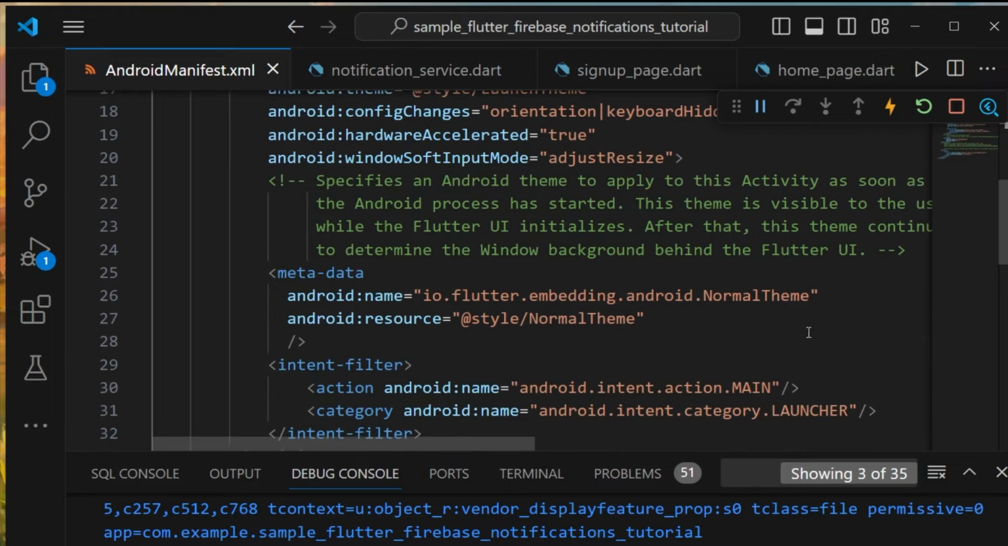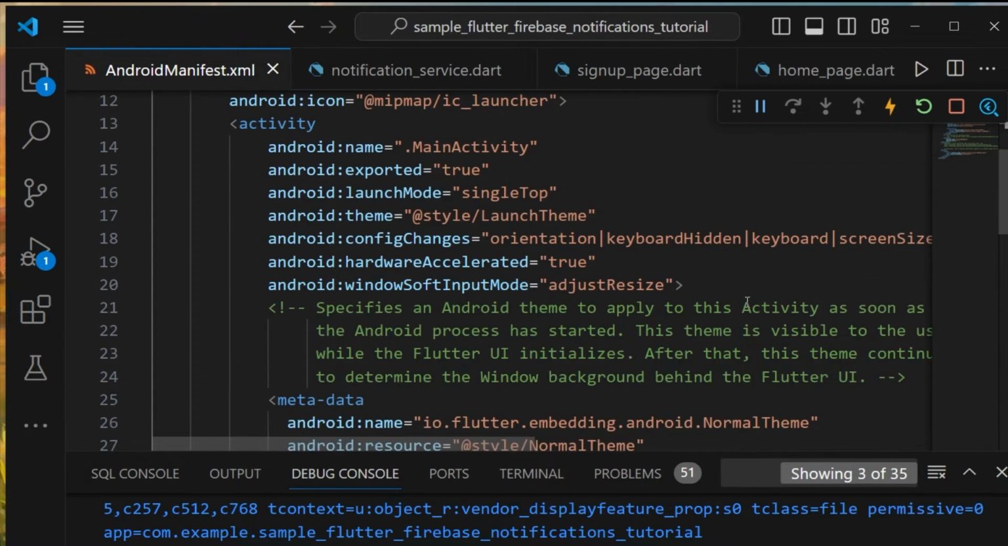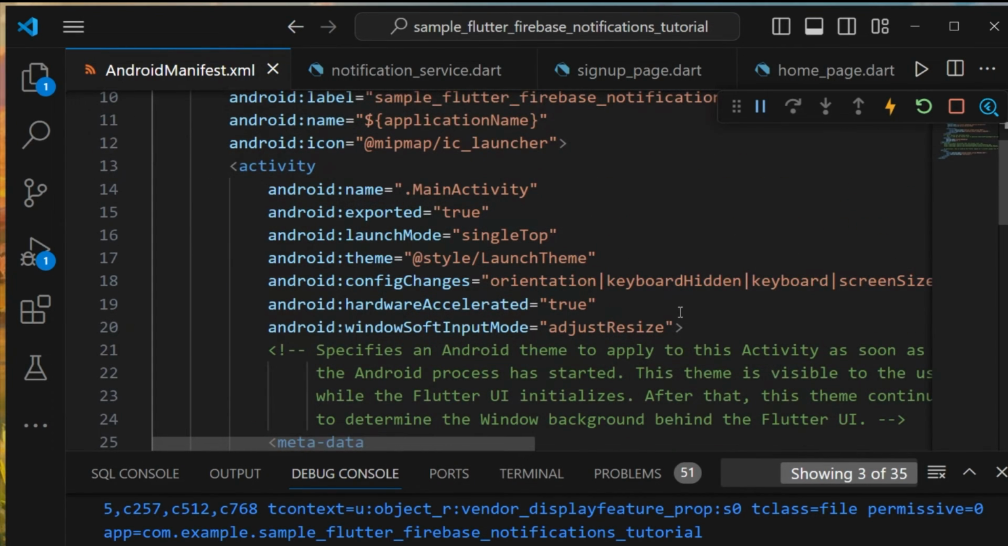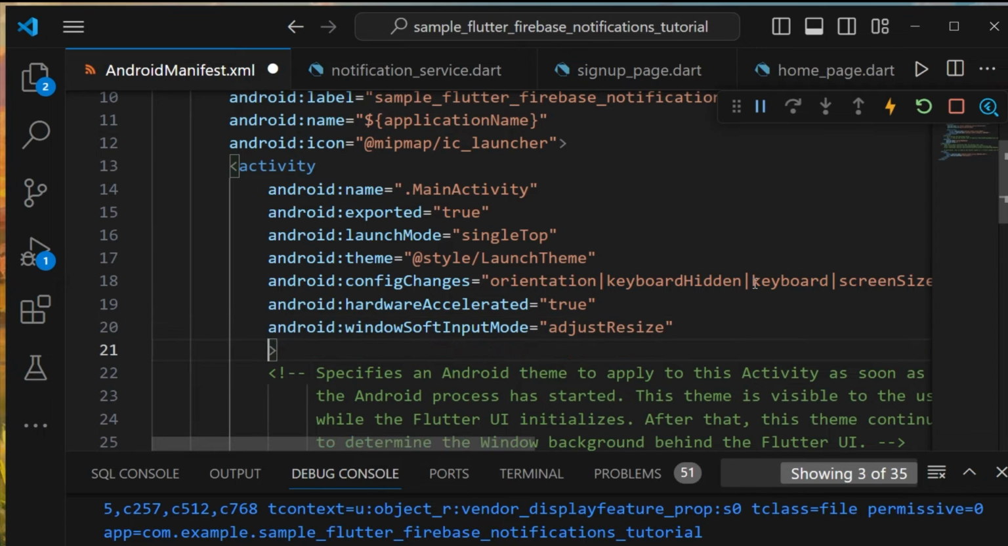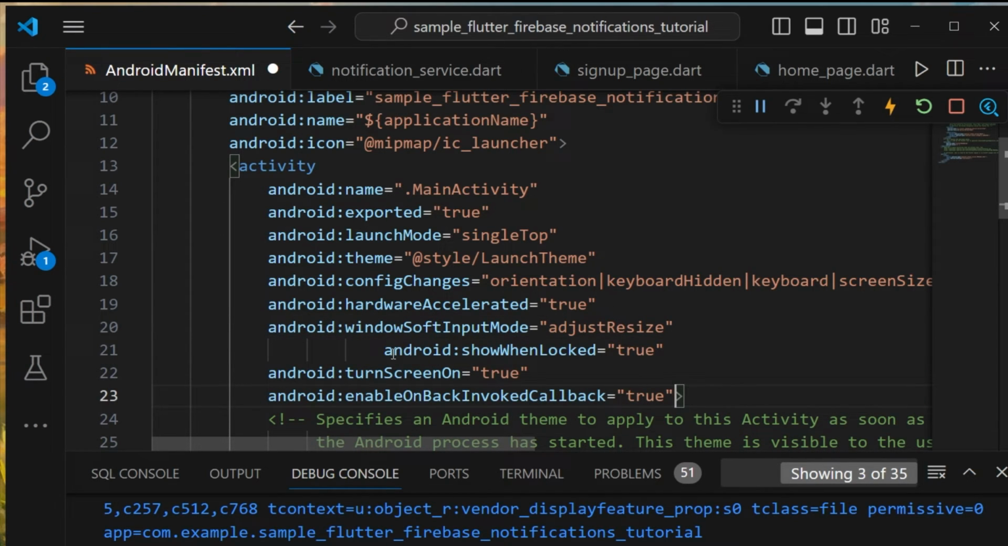Inside our AndroidManifest.xml file, after adjustResize, just add these three more activity.